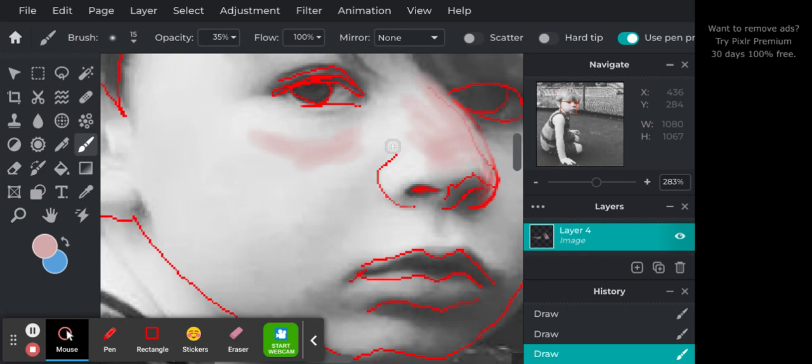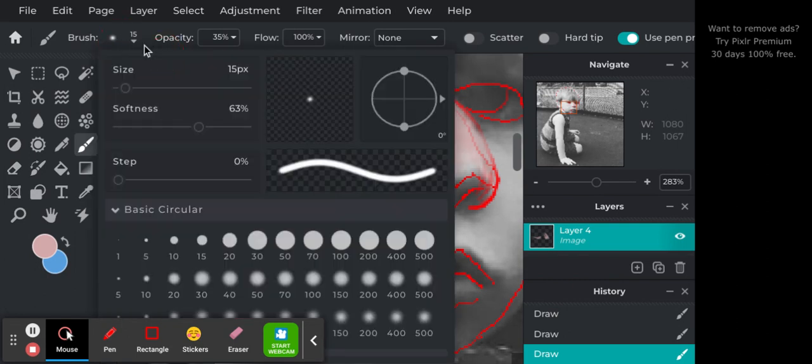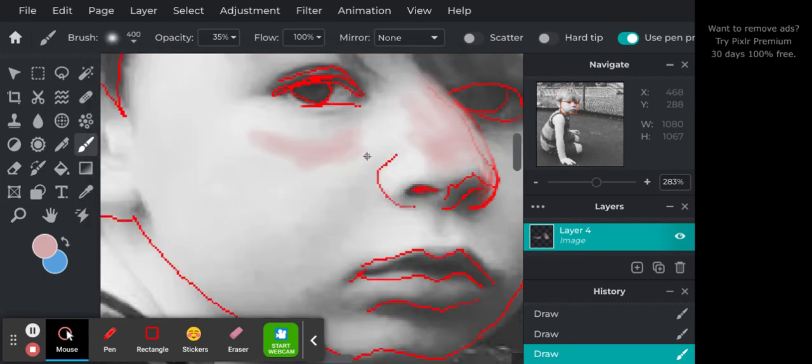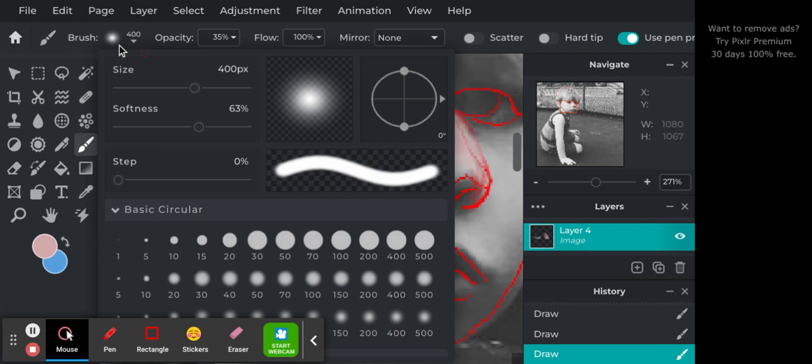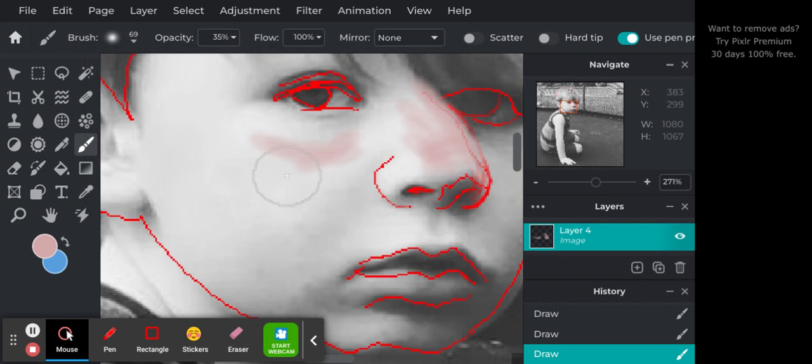So I could build up very small. I could also make the brush larger if I wanted. This might actually be too big. So again, you're going to have to kind of play. It depends on the size of your actual image. Let's do more like this. I can fill in big layers of color. This would be more like a base coat of skin tone.